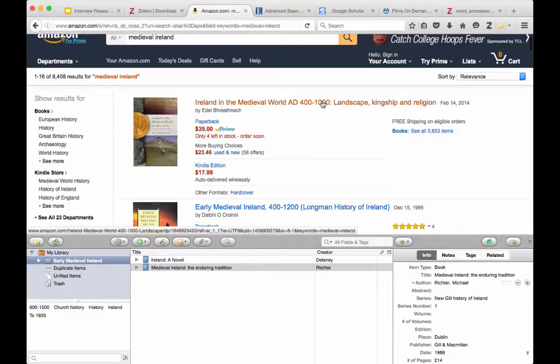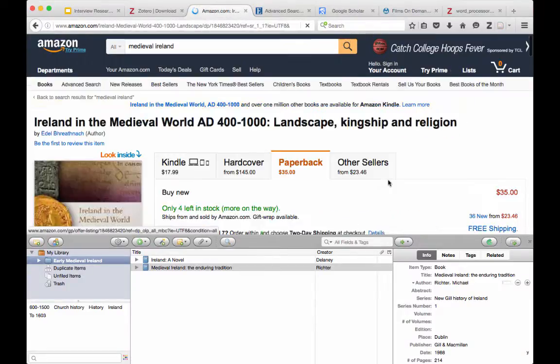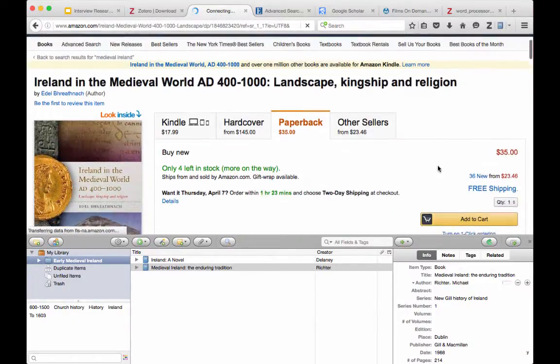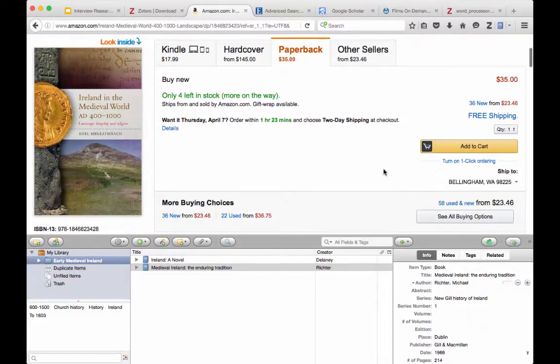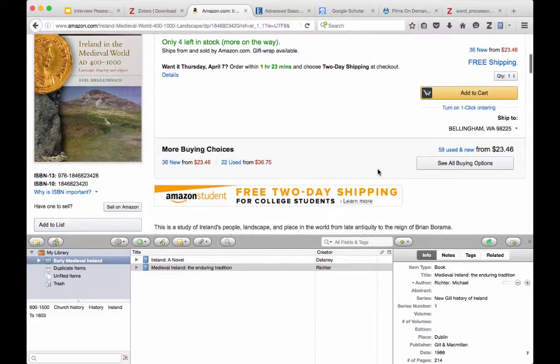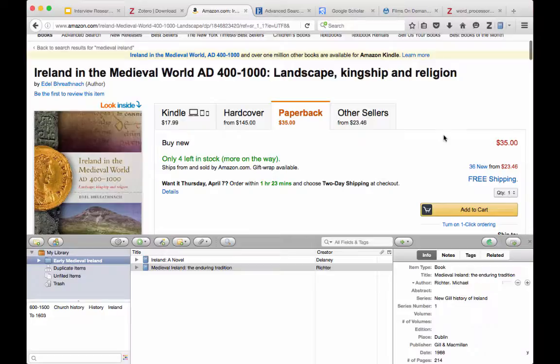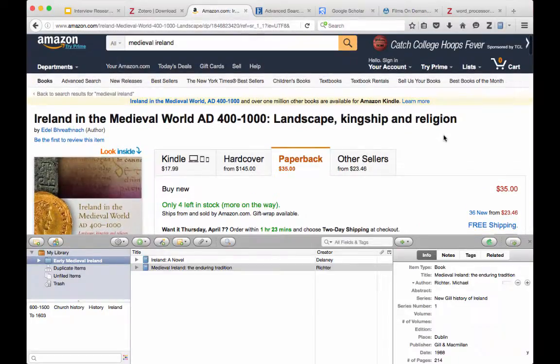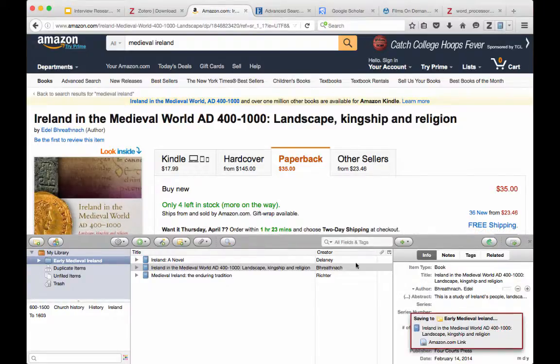Ireland in the medieval world. So that looks cool. I'm not necessarily going to be able to read this on Amazon, but if I'm starting my research early enough, which I do advise, I could possibly see if a different library has this or get it through interlibrary loan. So I'll just pretend that I'm going to use that in my paper and I've added it to my list.